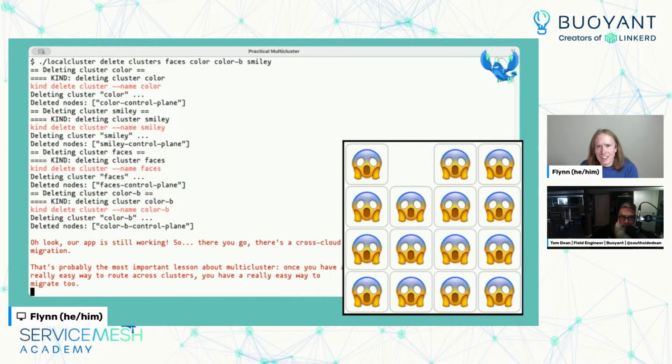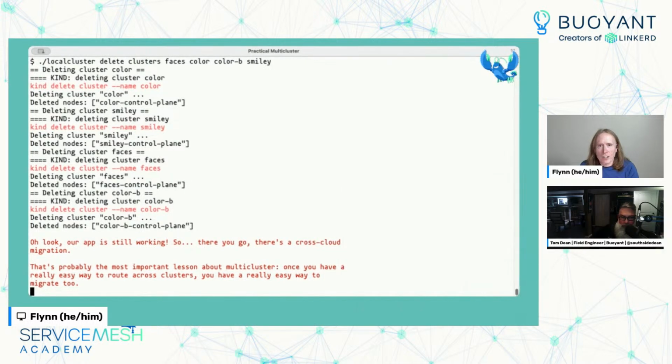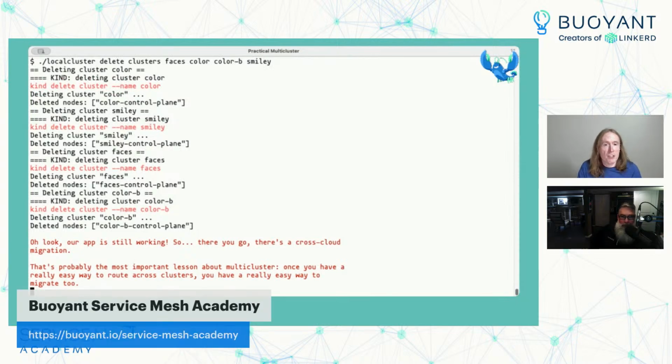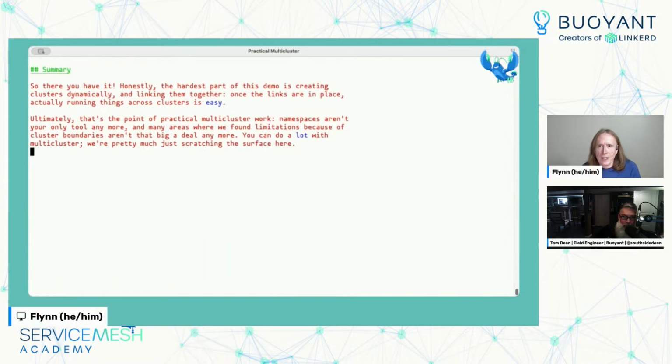The upshot of all this really is that once you have a really easy way to route across clusters, you also have a really easy way to migrate across clusters, which is a very, very important lesson from all of this stuff. That's kind of the point of the practical multi-cluster thing, is that, as Tom was mentioning, we have better tools than, or at least different tools than namespaces now.